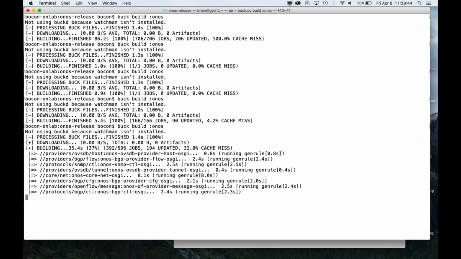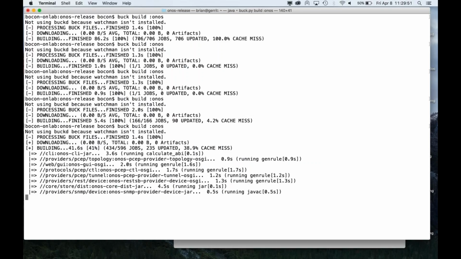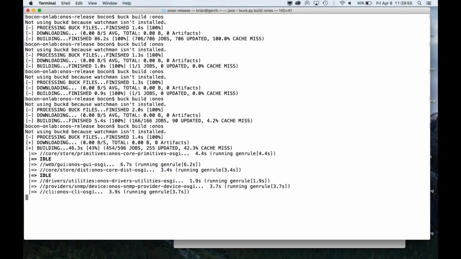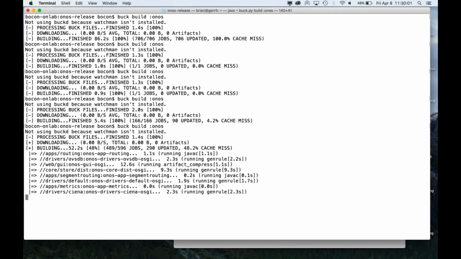target. But what doesn't need to happen again is the re-downloading of the library artifacts. So this build will go a little bit faster than our previous build of 84 seconds and come in somewhere under about a minute. So what do the Buck files look like?